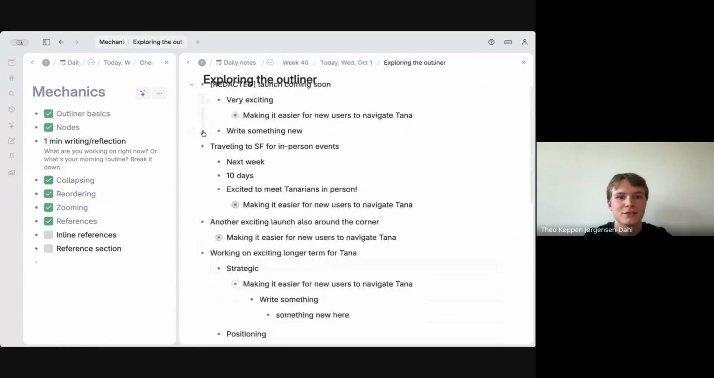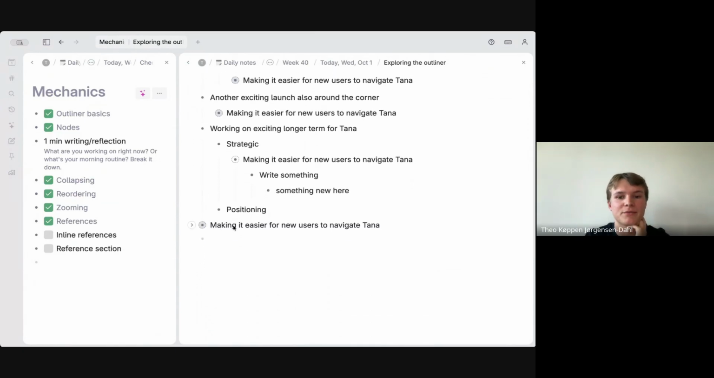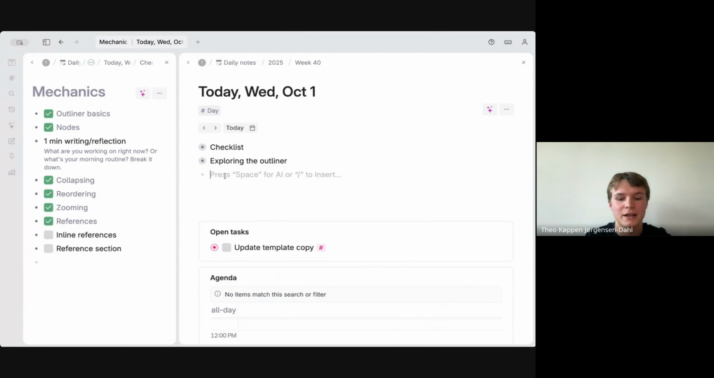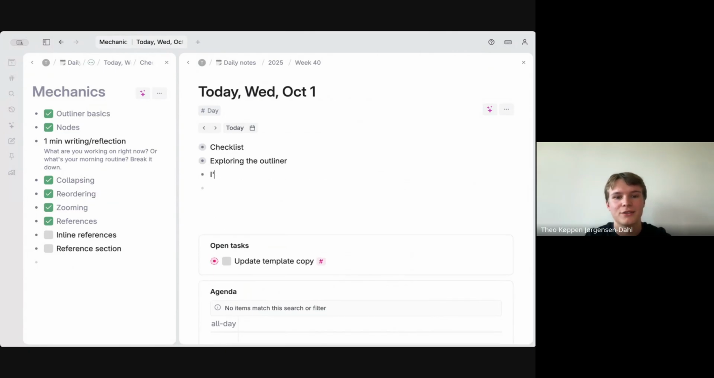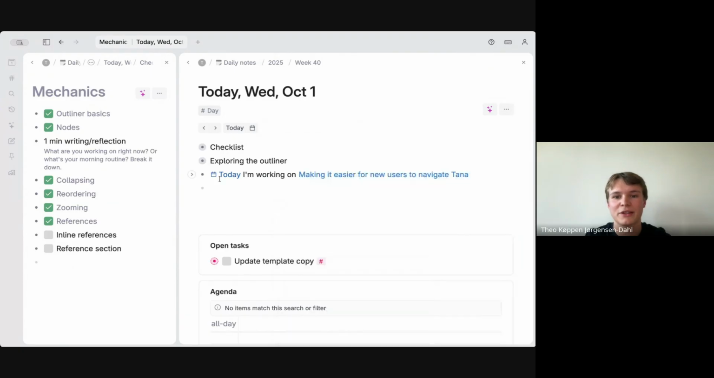Cool. So that was the references, and very, very similarly, we have inline references. So let's go back to the today node and say, today, I'm working on making it easier for new users to navigate Tana. So here, this is an inline reference, and the difference between an inline reference and just a reference is that now the reference is put inside of another node, within the text of the node.